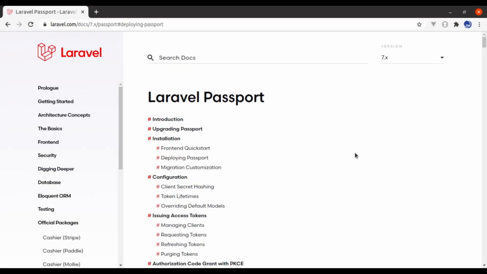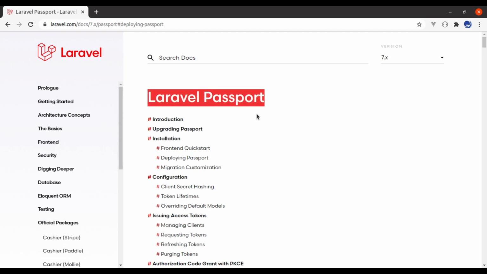Hello developers, welcome back. Today in this lesson we will implement full OAuth2 authorization using this Laravel Passport package. So you must have brief info about what OAuth2 is. I have already explained it in the previous lesson. You must watch that video also. I will put the link of it in the video description.